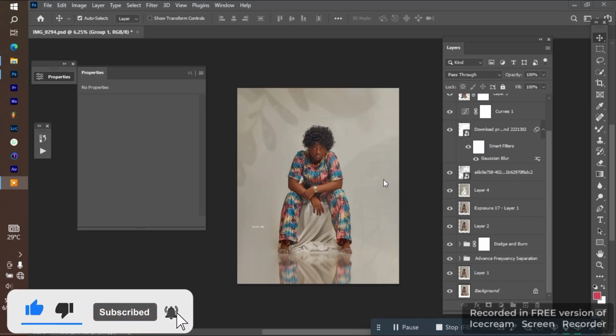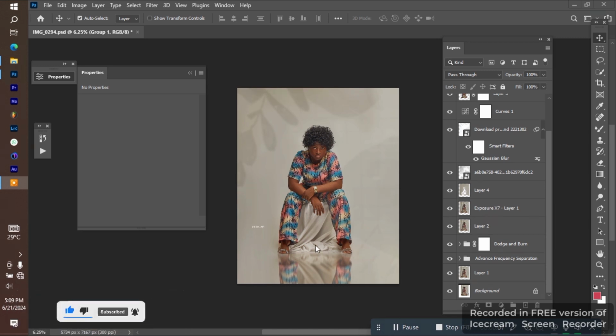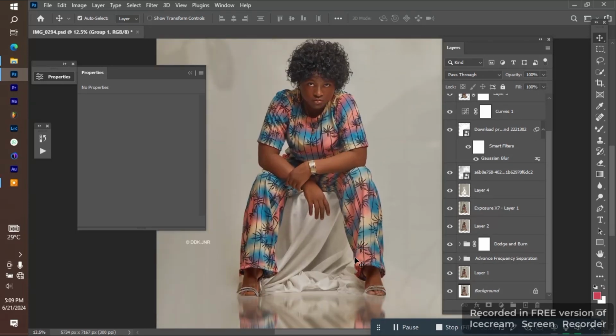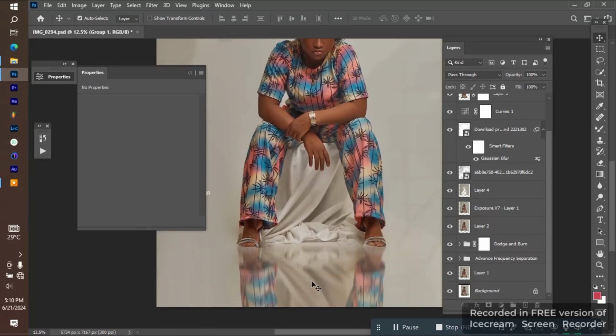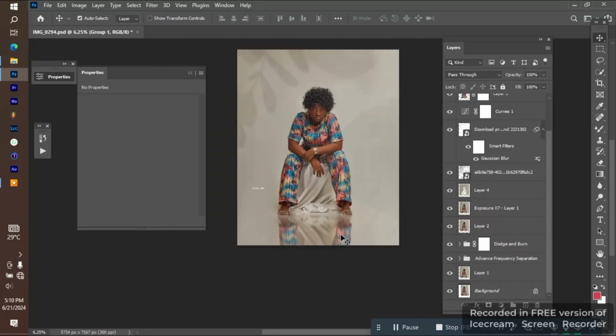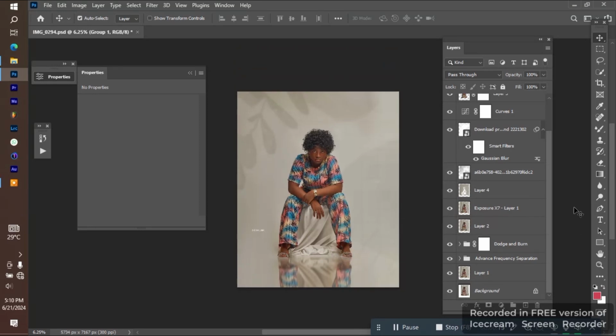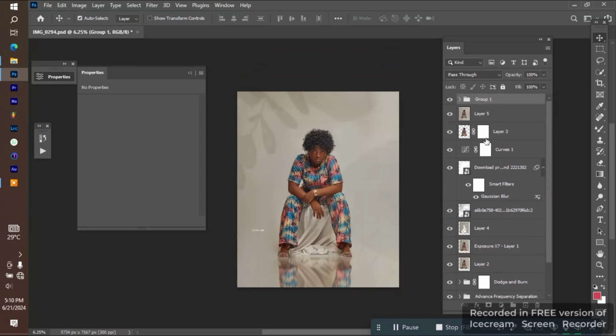So very fast, for this video I will show how to create this reflection for this picture. Okay, zoom out and see the reflection here for this picture. I will show now how to do it in Photoshop. So I will show the before.